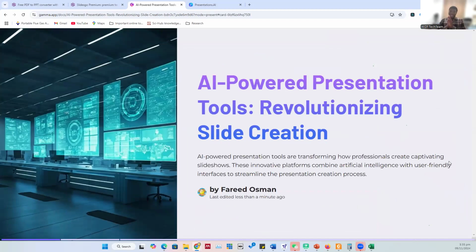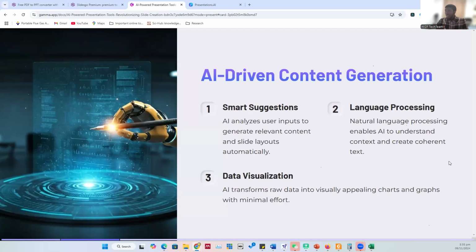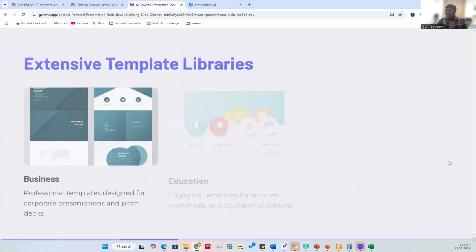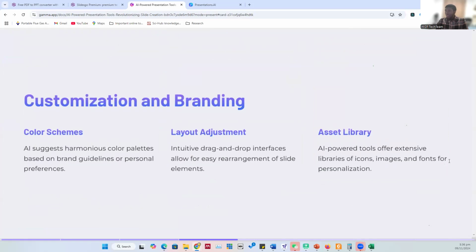Yes. So based on the text I gave it, this is what it has generated. AI-powered presentation tools, revolutionizing slide creation. And it has done it very nicely. Personally, I don't think I would even have been able to do it this nicely.